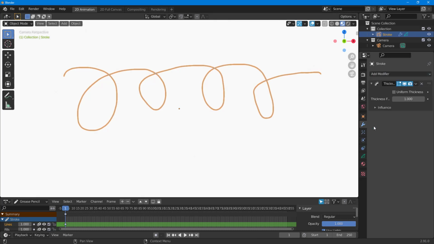Once I click on this, the thickness modifier has been applied, and you can see that now if I increase the value right here, just like this, click and drag it, you can see that the stroke that I have right here becomes thicker.